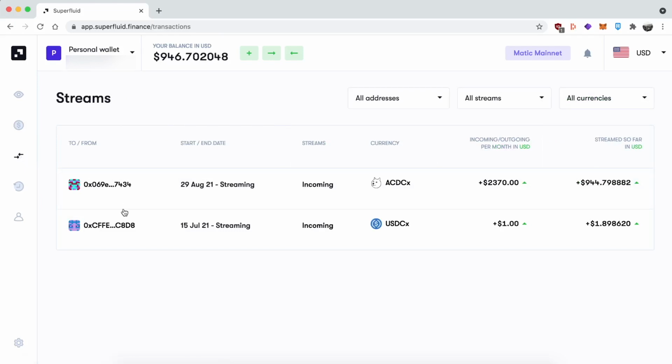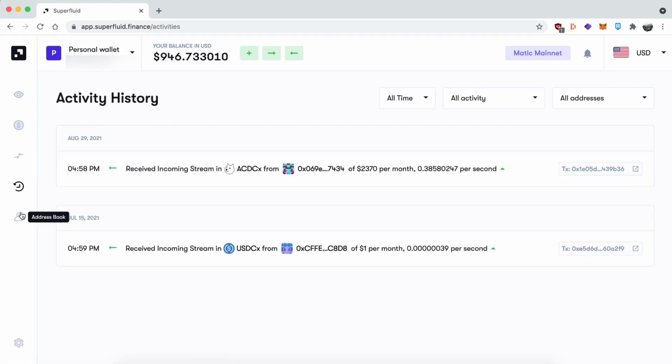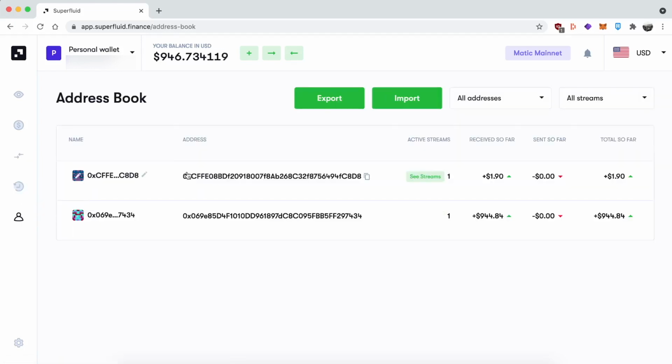If you click on streams, you can get some information on the streams, the dates that it started, when it's ending, all that kind of stuff. Activity history explains the history of your account, and an address book. So all the people that sent you payments or you send them payments, you can give them a name. I'll call him person X, for example, so you can remember who it was.